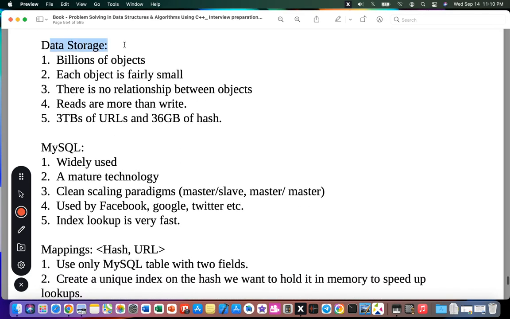Data storage: billions of objects. Each object is fairly small. There is no relationship between objects. Reads are more than writes, of course, 9 times more. And 3 terabytes of URLs and 36 gigabytes of hash tables.